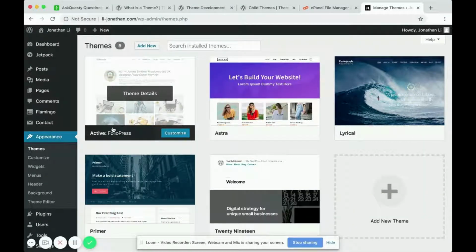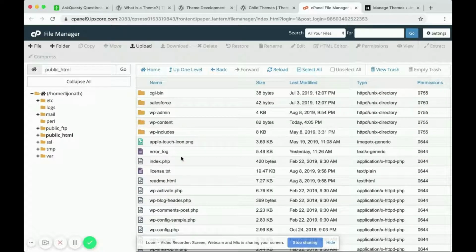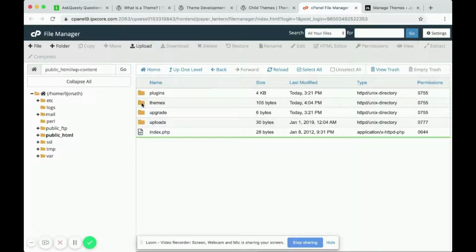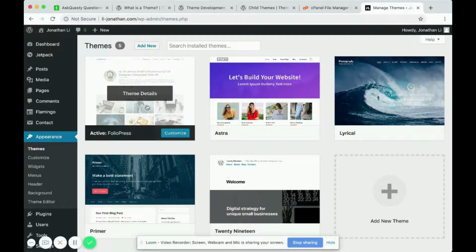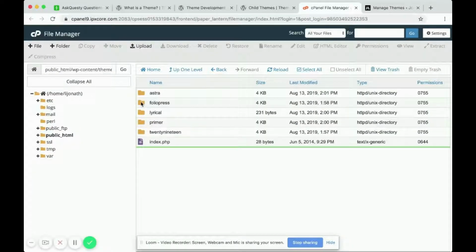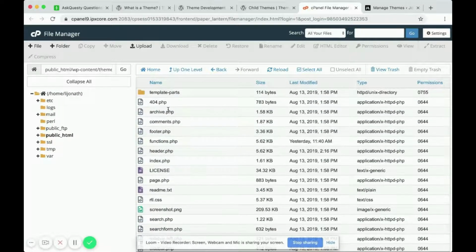Right now I'm using the FolioPress theme, and let's navigate to the back end and see how that works. So this is the back end of the website, and if you navigate to public_html and go to wp-content and then into themes, you'll see all the themes are present in this folder: Astra, FolioPress, Lyrical, etc. And they correspond with these themes here. So let's click into one of the themes. Go into FolioPress, and you'll notice that it has a bunch of these templating files.